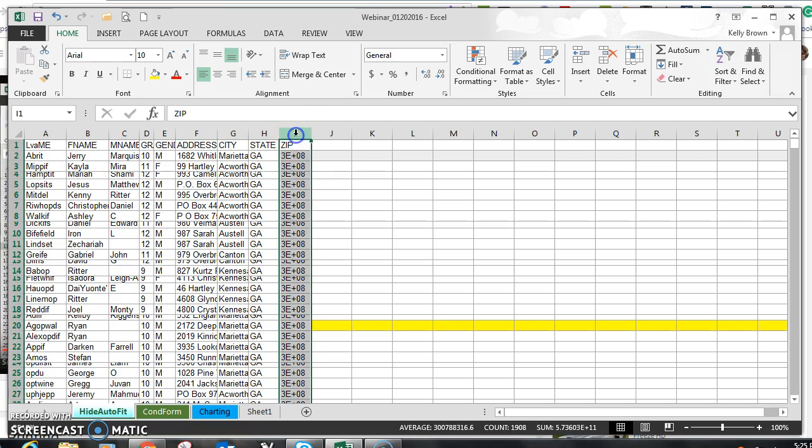In this column, a zip column, I have 3E+08. That's Excel's way of telling us that that column is too narrow for the data that's in there.